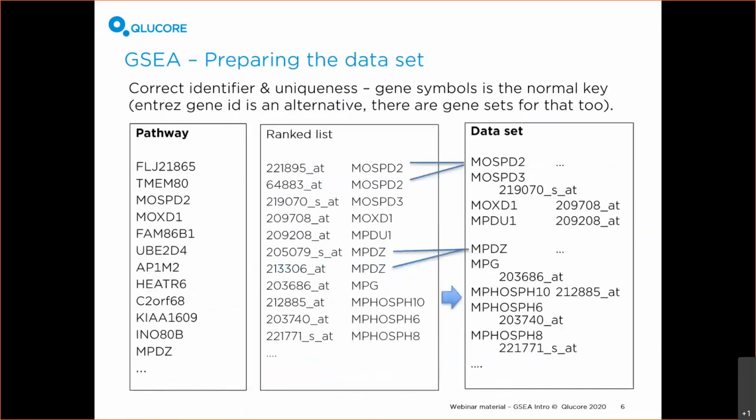Before you start, you need to prepare your data set. So it's important that we have the correct identifier and that it's unique. If this is one of the pathways that you are comparing with, you see that here we have gene symbol as the unique identifier. Let me just kill my video as well. And here is my data set.